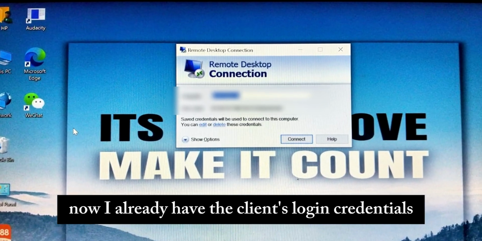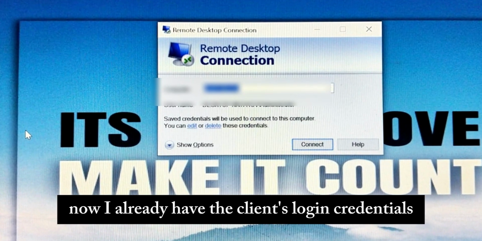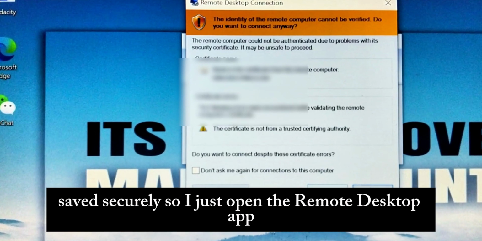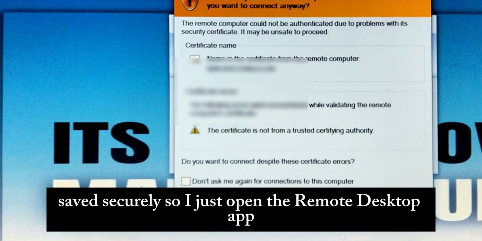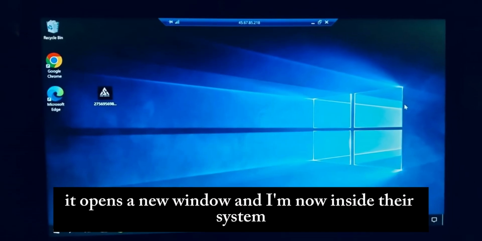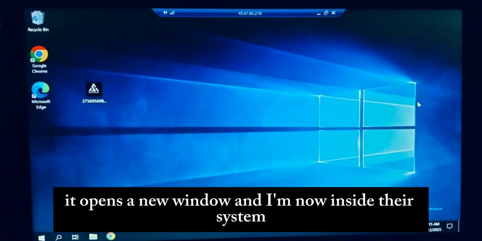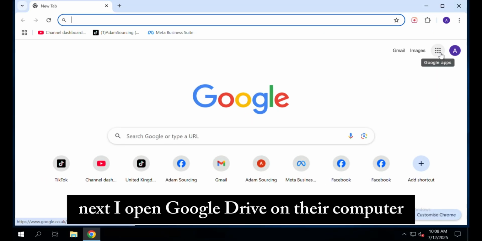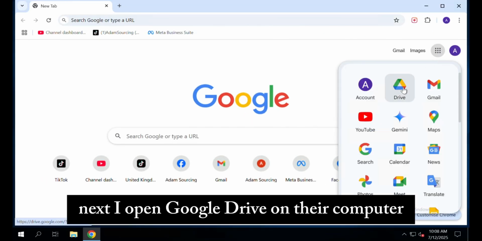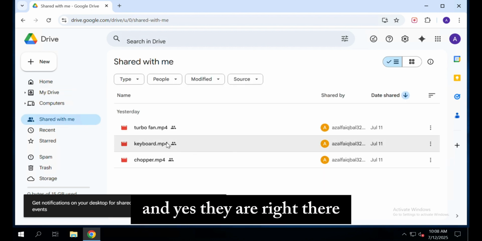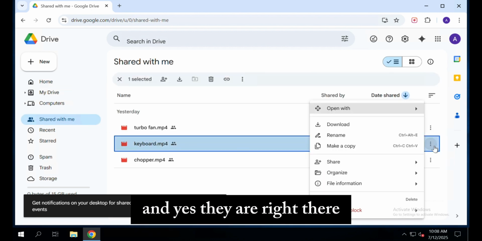Now I already have the client's login credentials saved securely. So I just open the remote desktop app, click on the saved connection, and boom, it opens a new window and I'm now inside their system. Next, I open Google Drive on their computer and check the shared files. And yes, they are right there.